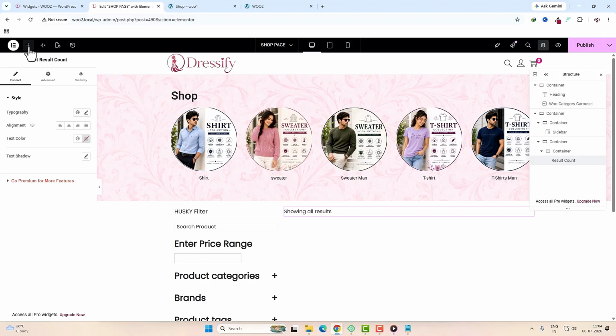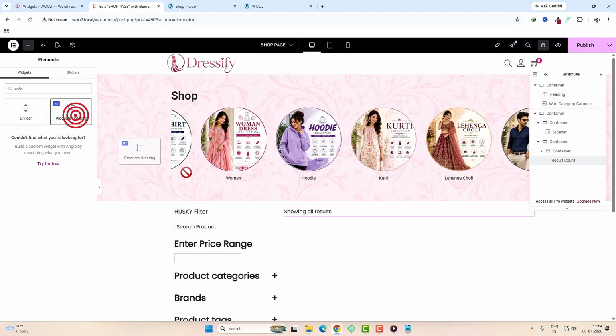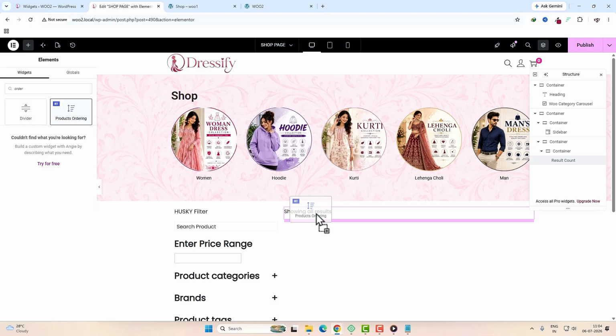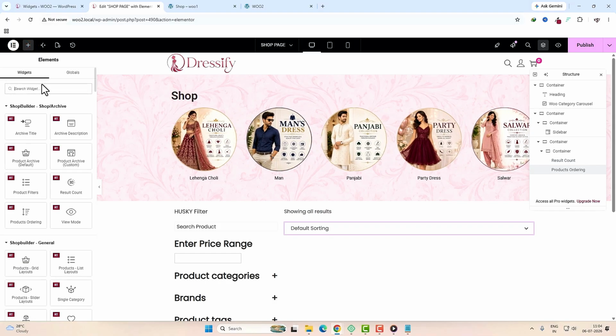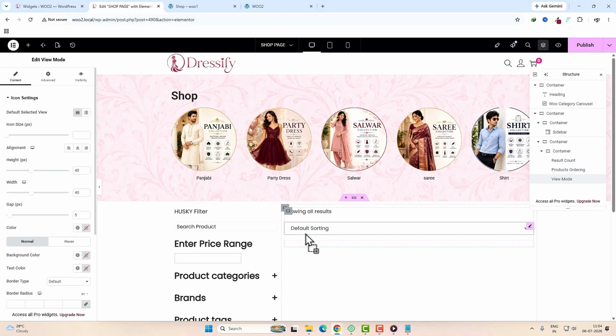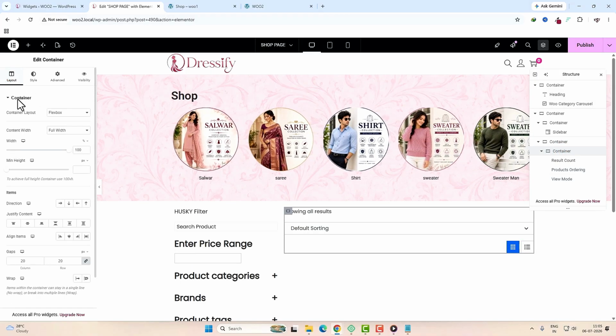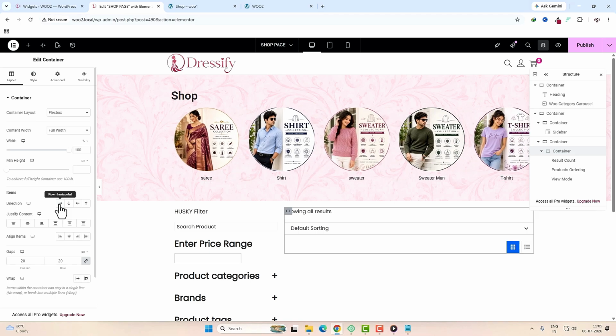After that, again click on the plus option and search for the ordering. So here you can see the product ordering. Just drag and drop it downside like that. Again click on the plus option, search for the view mode. So here you can see the view mode. Just drag and drop it here like that. Now come back to this container and here in the layout direction, make it row horizontal.